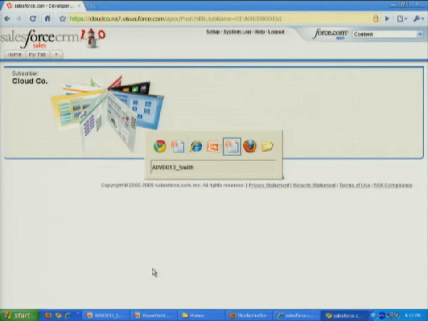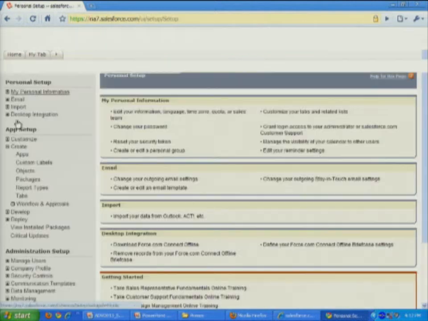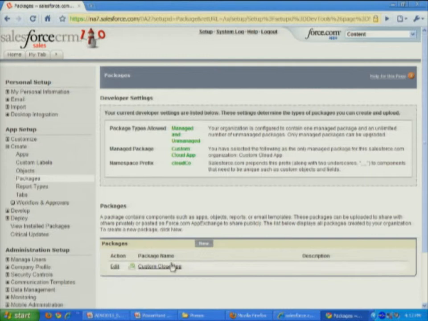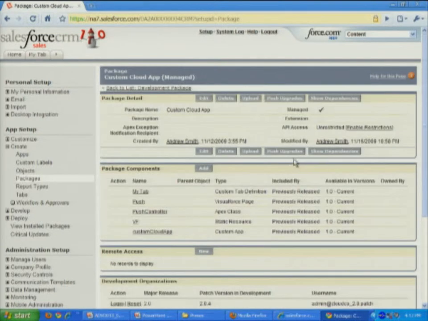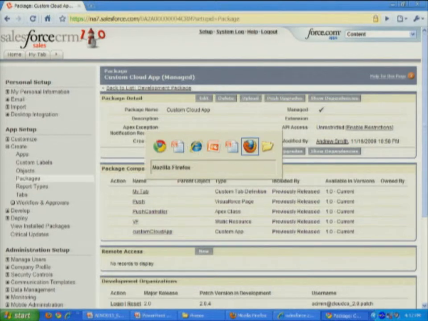Well, if we go back in to setup here, and we're going to go back to our package. Remember, I was showing you some of those new things at the bottom. I want to show you a new button up here. See this push upgrades button? So now that I've gone and I've created that patch, I've uploaded that patch to the AppExchange, now I can deploy that patch when I'm ready to my customer base. And that's just about what we're going to do here. I want to show you my customer base.